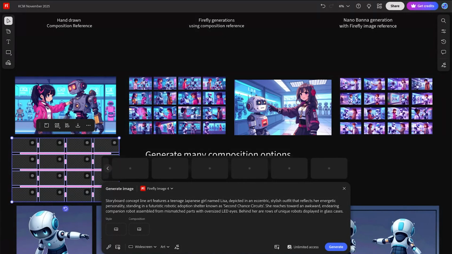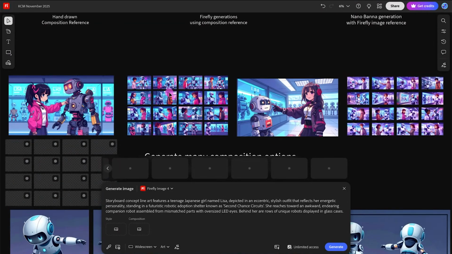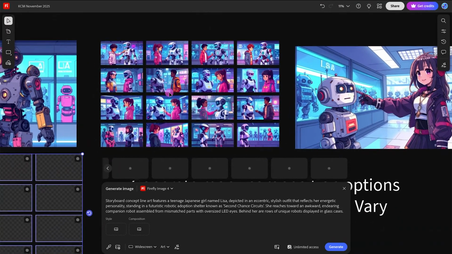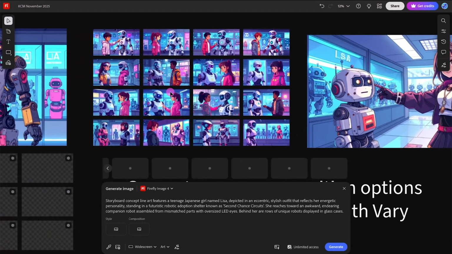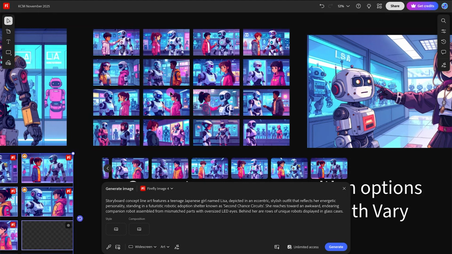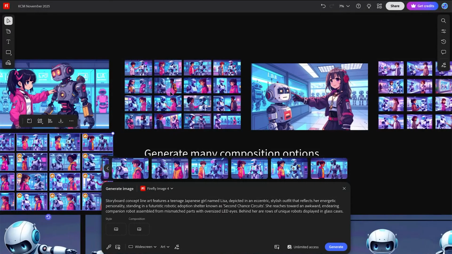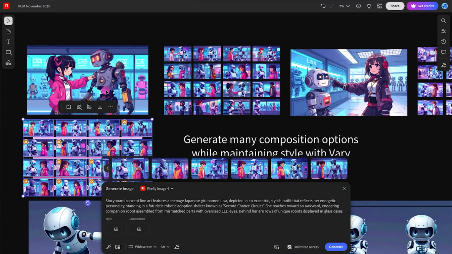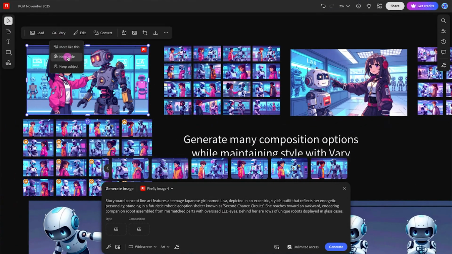If I zoom in just a little bit here, you'll notice that it's changed out different characters, different robot styles, slightly different scene layouts. So if I'm just trying to get content on the surface as fast as I possibly can, that vary button allows me to play around with various different concepts. Now, in addition to vary, there's also the option of generating more in this style, but different subjects.